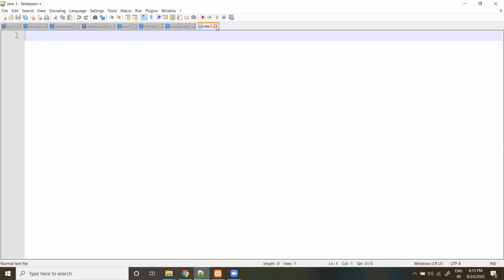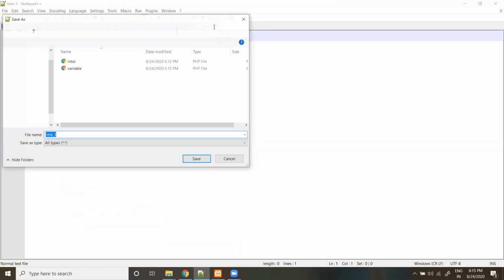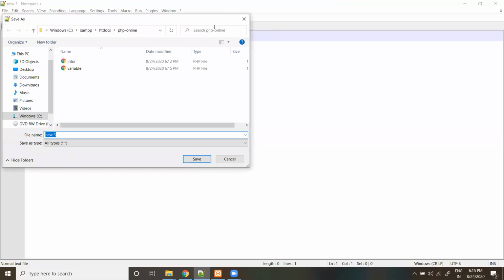So now we are going to discuss echo. There are two statements to print output in the browser. The first one is echo, and the second one is print. Echo has no return value, but print returns one. Okay.